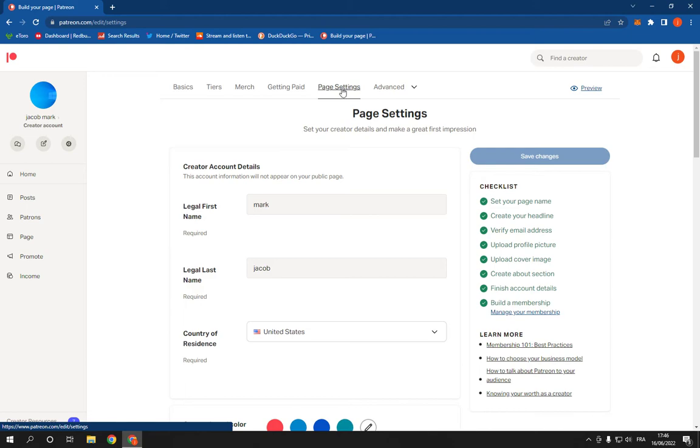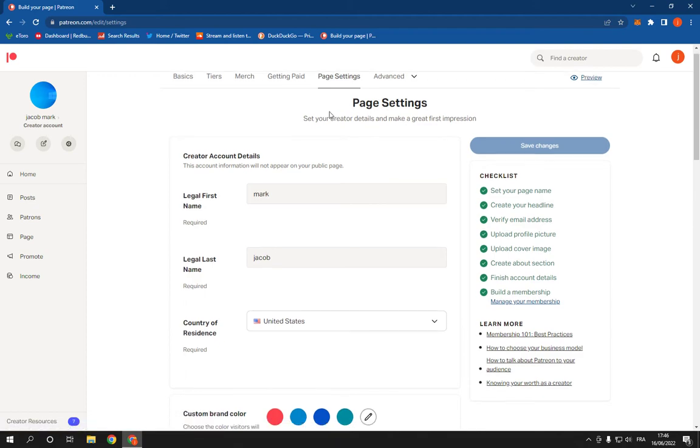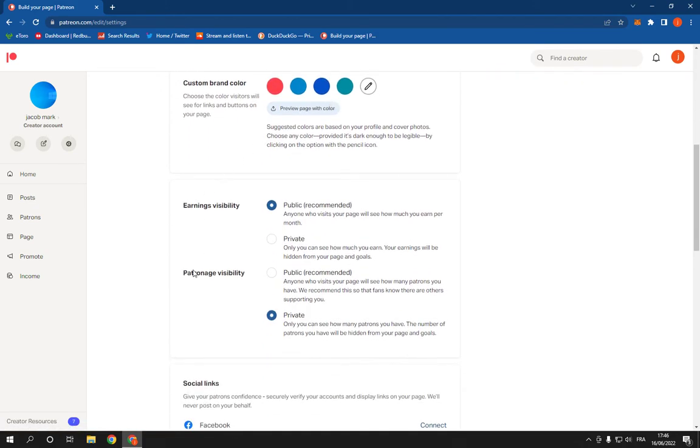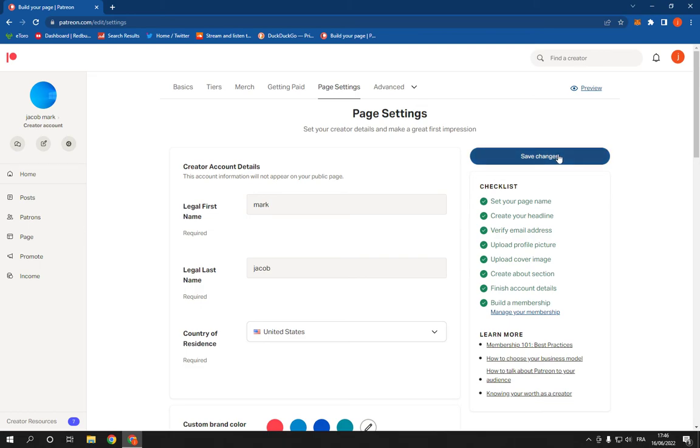And now all you have to do is simple, just follow with me. Click here and scroll down and you will find patronage visibility. You can make it public or private as you want, and then click save changes.